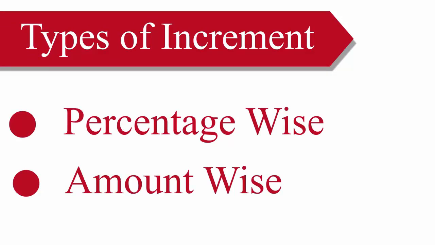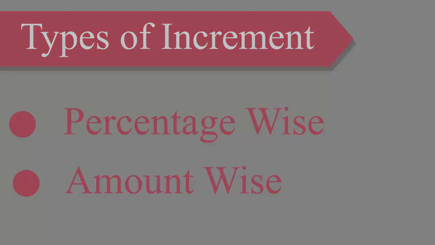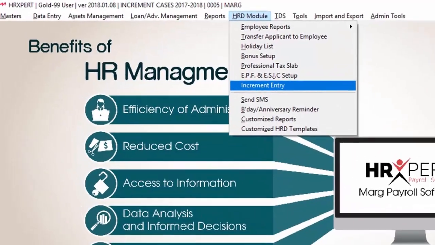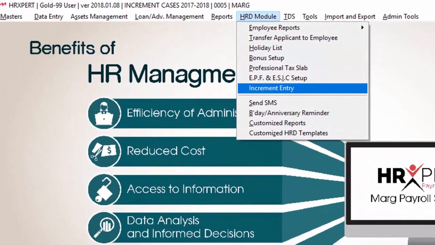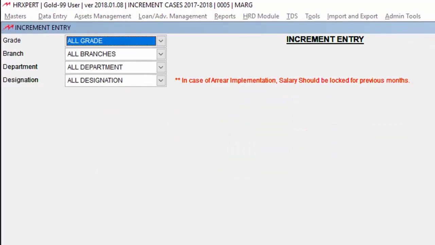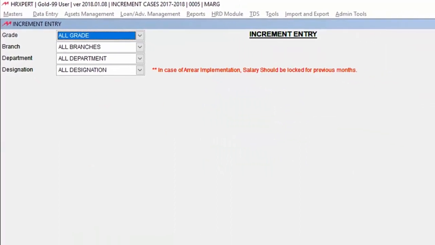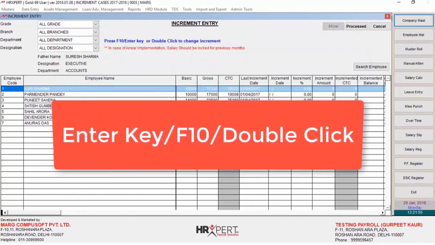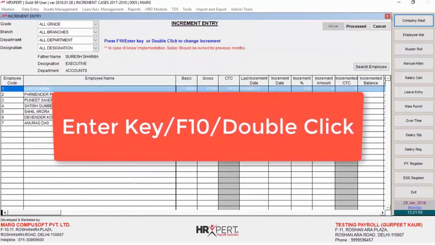Next, we will see how many ways are there to do increment of employees through HRXpert software. Increment are of two types. First, percentage wise, and second, amount wise. After this, let's see the process of increment in software. For this, go to HRD module, then to increment entry, then select grade, branch, department and click on show. Then select an employee, enter F10 or do double click.